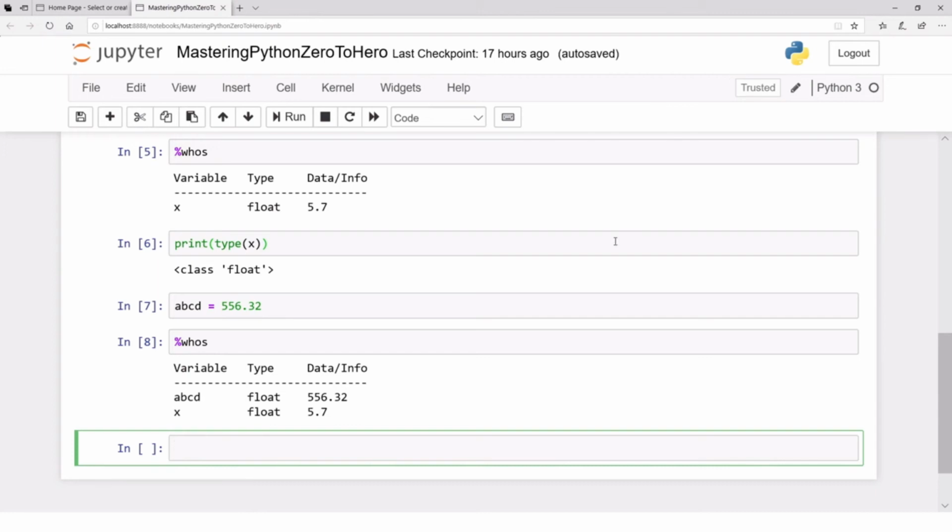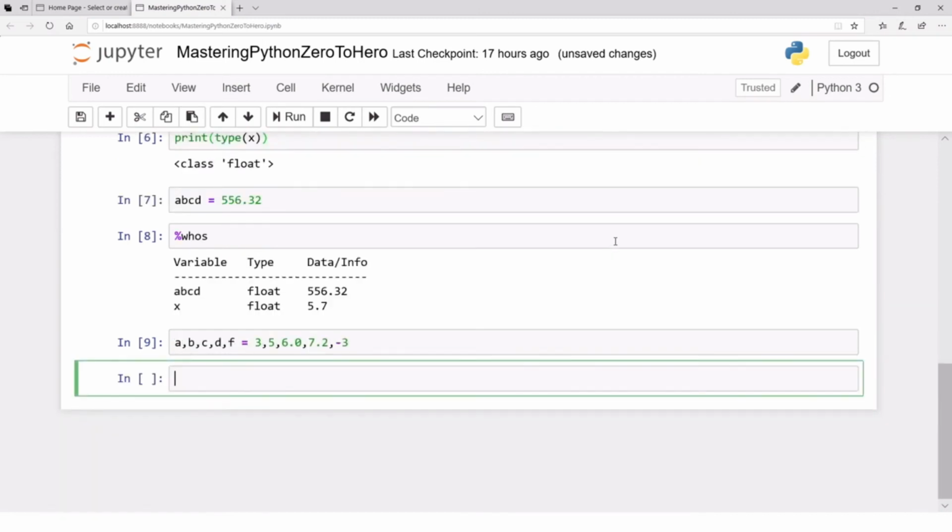If we, for example, do a multiple assignment, for example a comma, when you write a comma, the first variable finishes and the second variable starts. A, B, C, D, F, let's say these are 5 variables, and if you assign 5 values to 5 variables, again in a comma separated list, 3, 5, 6.0, 7.2, and let's say -5. If you enter that and now check the status of the memory, all these values are assigned to their respective variables.